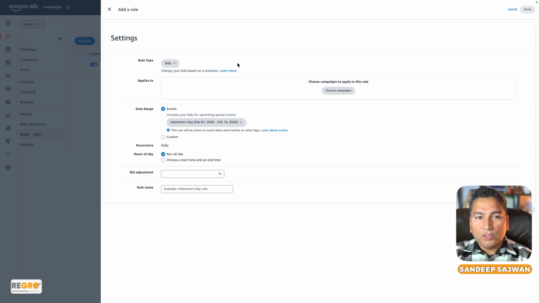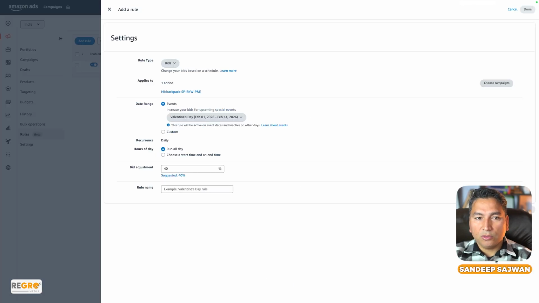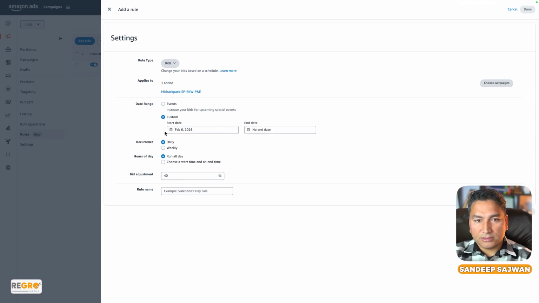In bid rule, you select the campaigns first, which campaigns you want to apply the rule for. Then you have two options. There are certain predefined events that Amazon has identified already. You can choose to apply rules for those durations based on the events, or you might choose your own custom dates. For example, I choose the weekend, Saturday and Sunday. For these two days, I want to apply the rules on a daily basis.